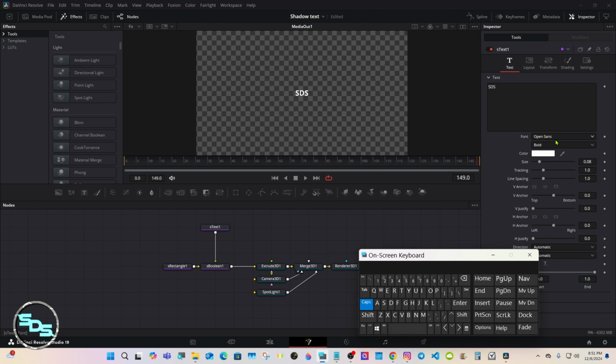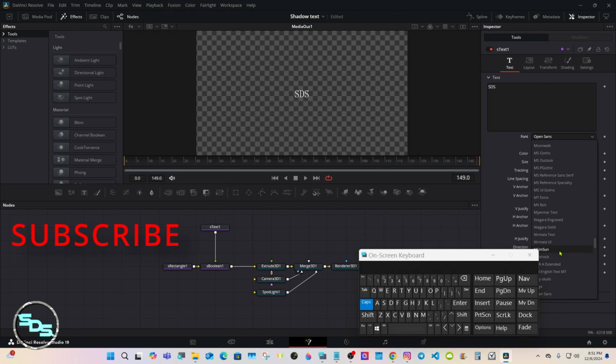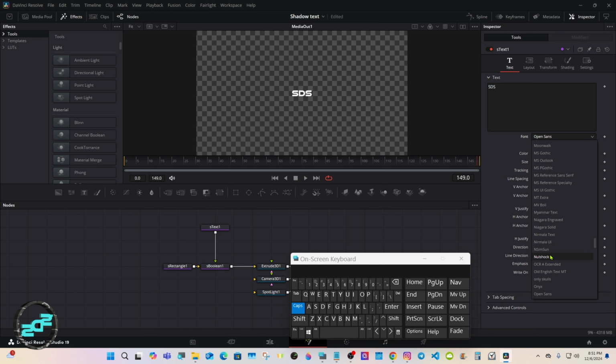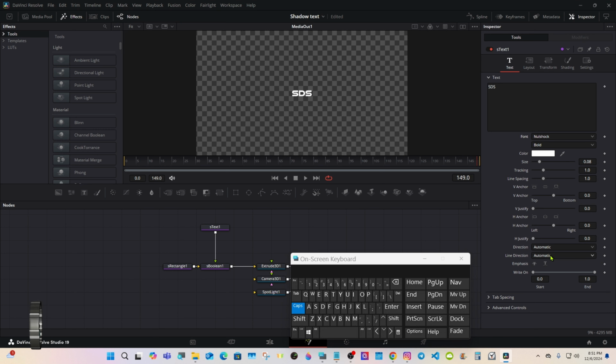Pick your font, tracking, all that now. You can do it at any time, but during the tutorial, you might want to set it the way you like it. I'm going to use Null Shock. Probably want to pick something that has a pretty bold option.